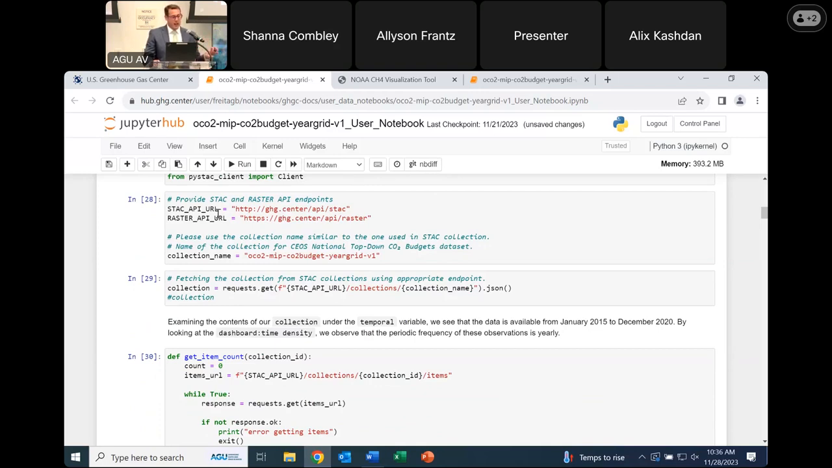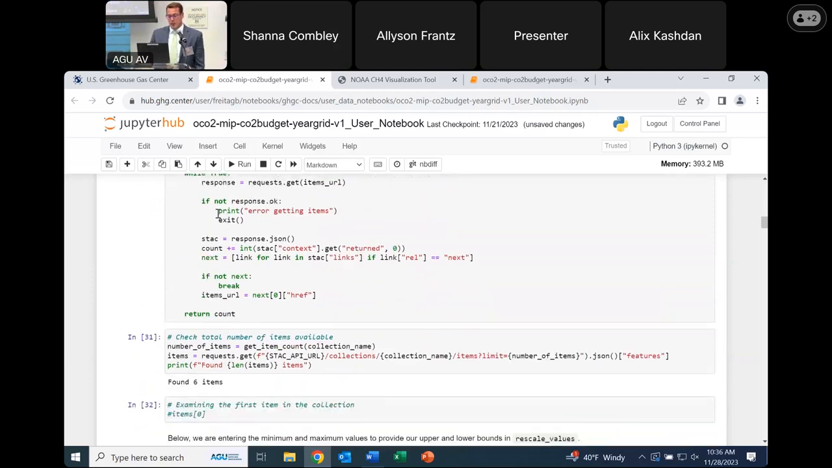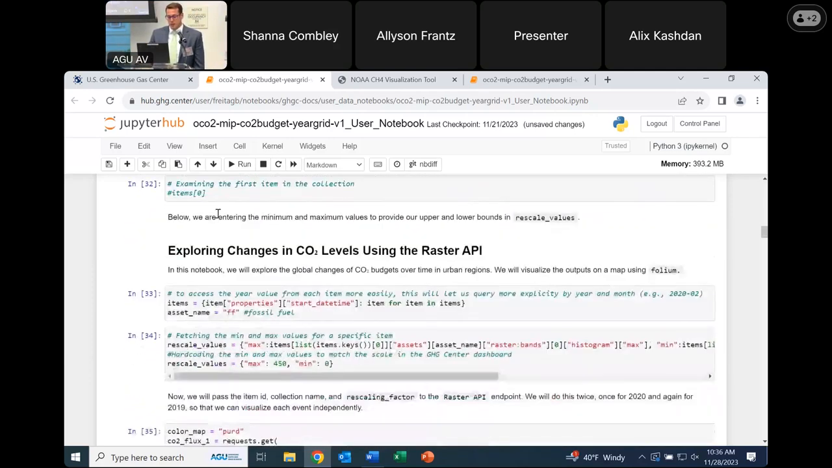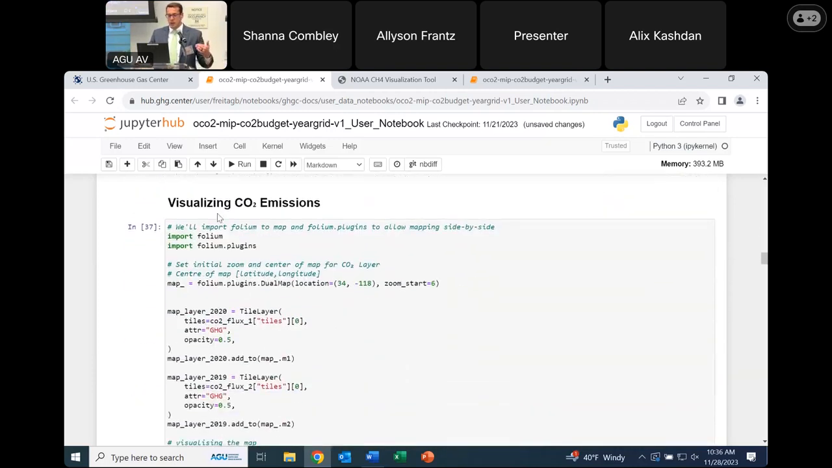This STAC API is just getting the data catalog itself, hitting the data values. The raster API is what we're going to use to visualize it. We're pulling on the OCO-2 MIP collection. As Deborah mentioned, there are a lot of layers within that. So you'll see that we filter this out for the fossil fuel layer. And then we basically are just going through here and doing some quick visualizations.